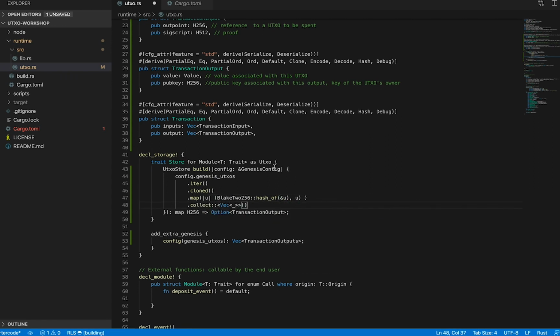Okay, there's a lot going on here, so let's step through it. What's actually happening here is that we're telling declare storage, the macro, that when it's building the UTXO store variable, to build a custom hash map based on a closure here. Now this closure specifies how this hash map will be created from this input configuration, this Genesis UTXO variable that we created down here, which once retrieved here is a vector of transaction outputs.